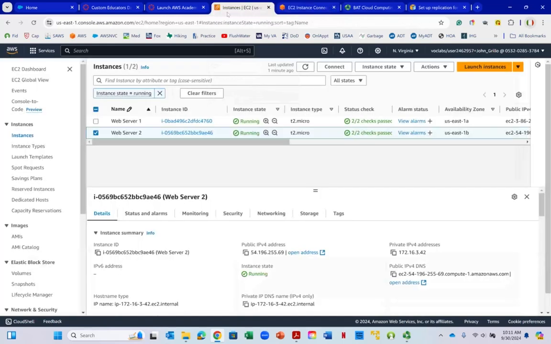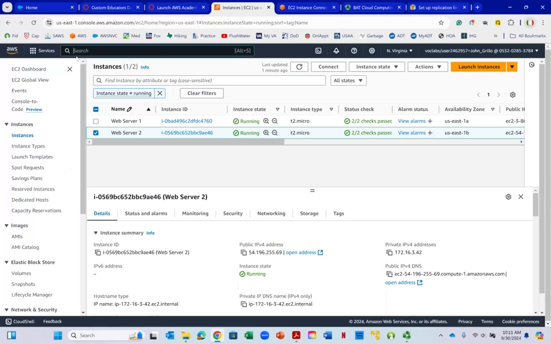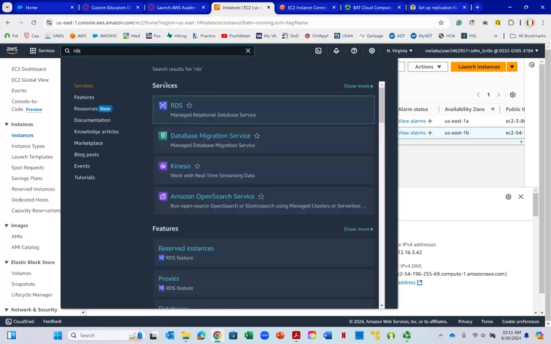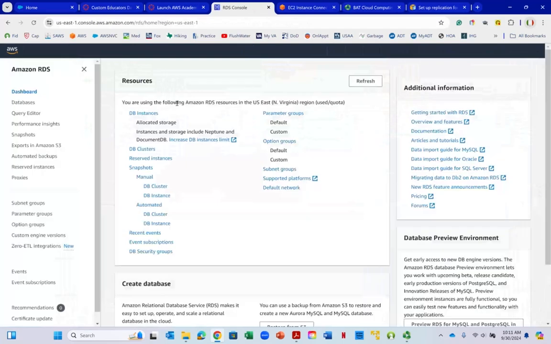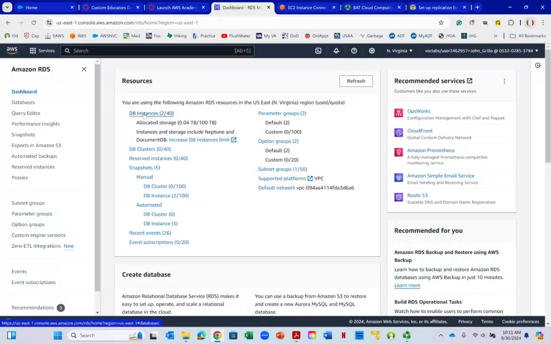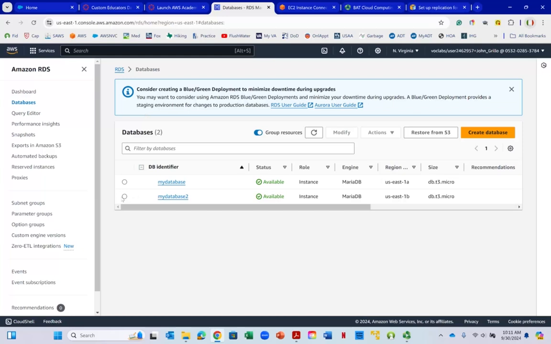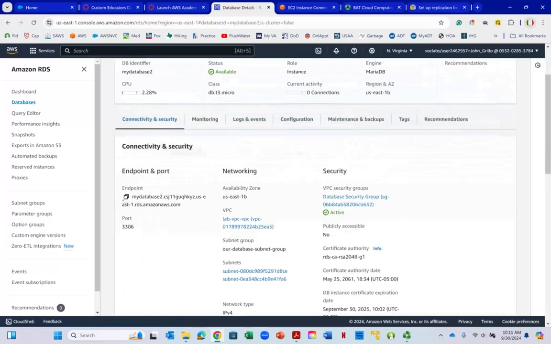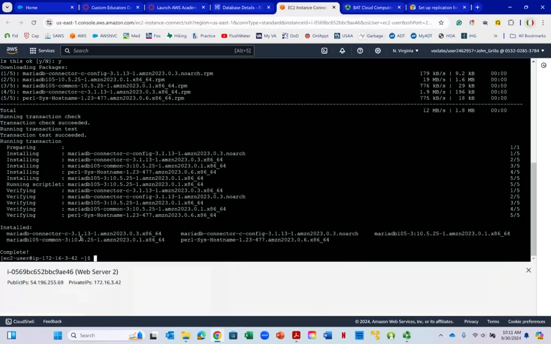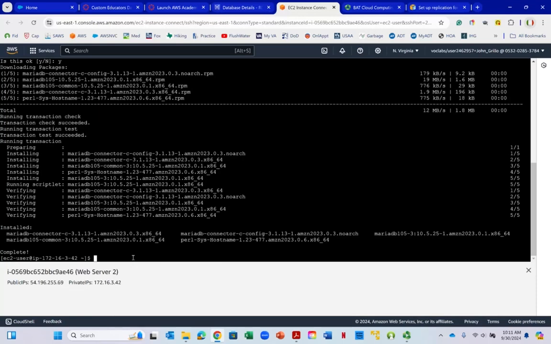So we need a database endpoint for that. So we've got to go back to RDS. Should have done that before. Click on DB instances. We got 2 of them now. Select My Database 2. Click on it. I'm sorry. And click on the endpoint. And it'll copy the endpoint. We'll go back to our EC2 console, and we'll type the command.